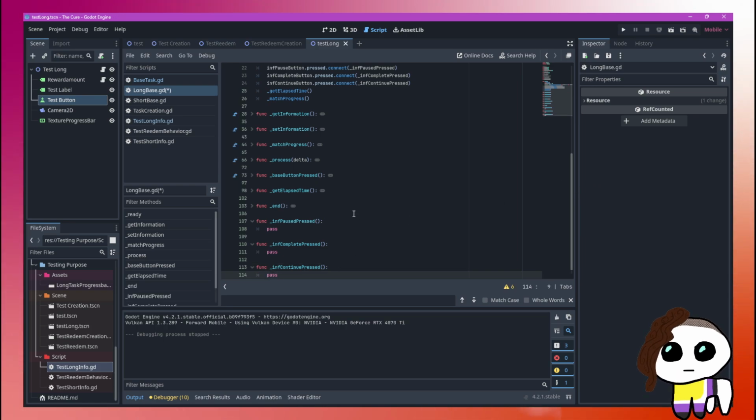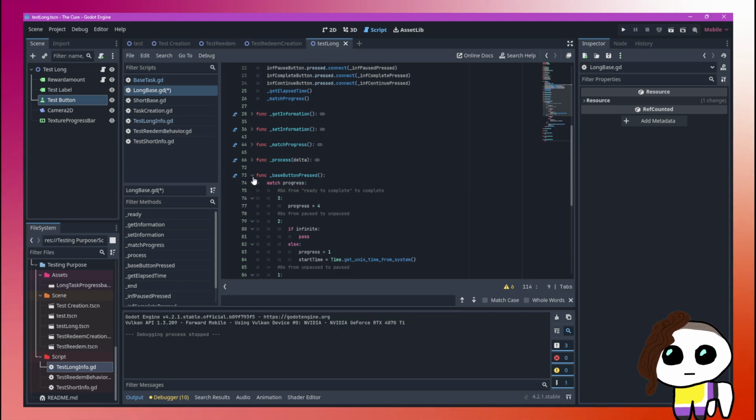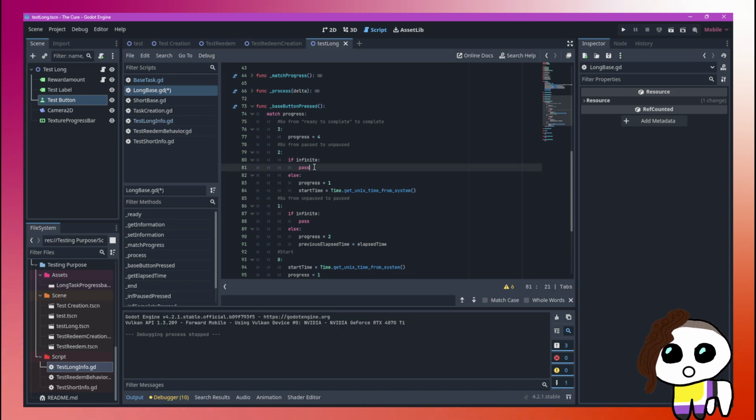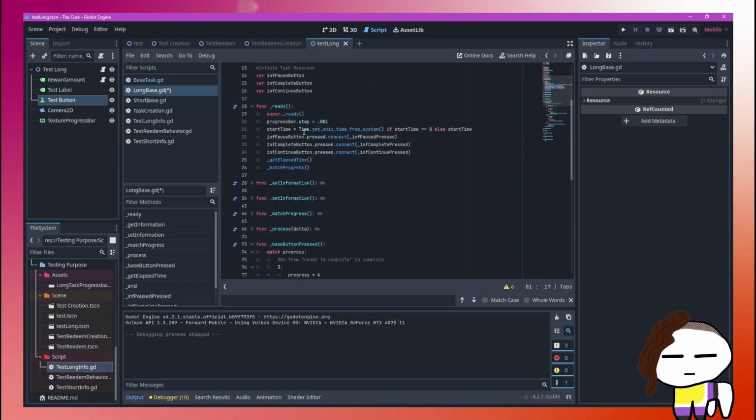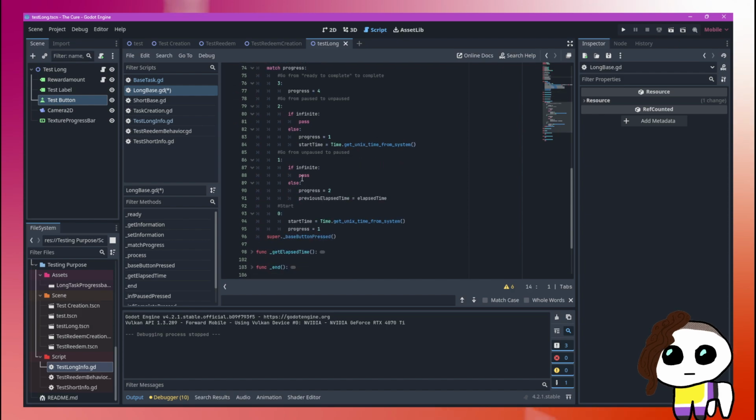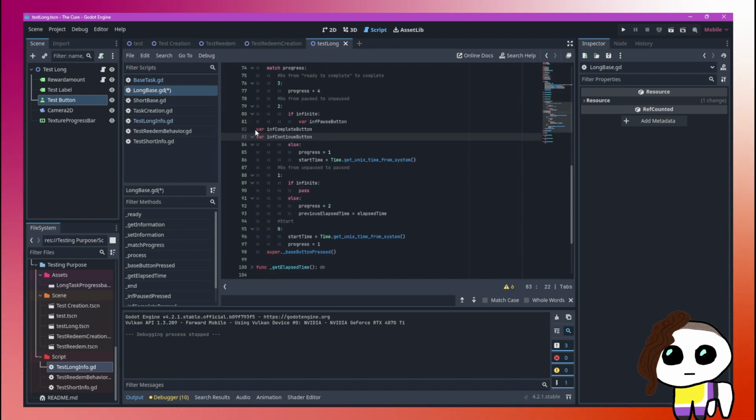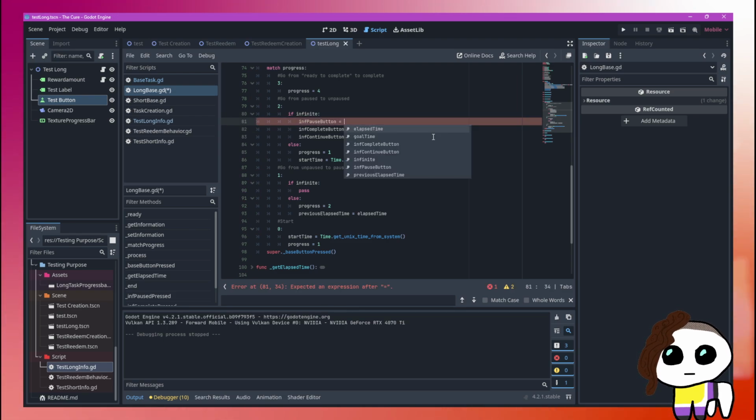Alright, everything's there. What I need is, in base button press, if it's infinite, I need these guys. Here. Equal to, if infinite, if pause button is equal to.